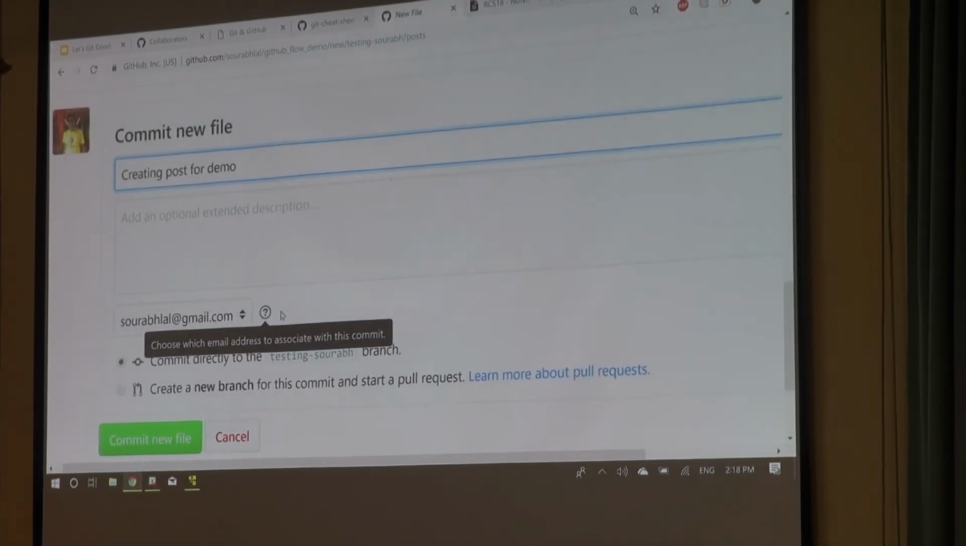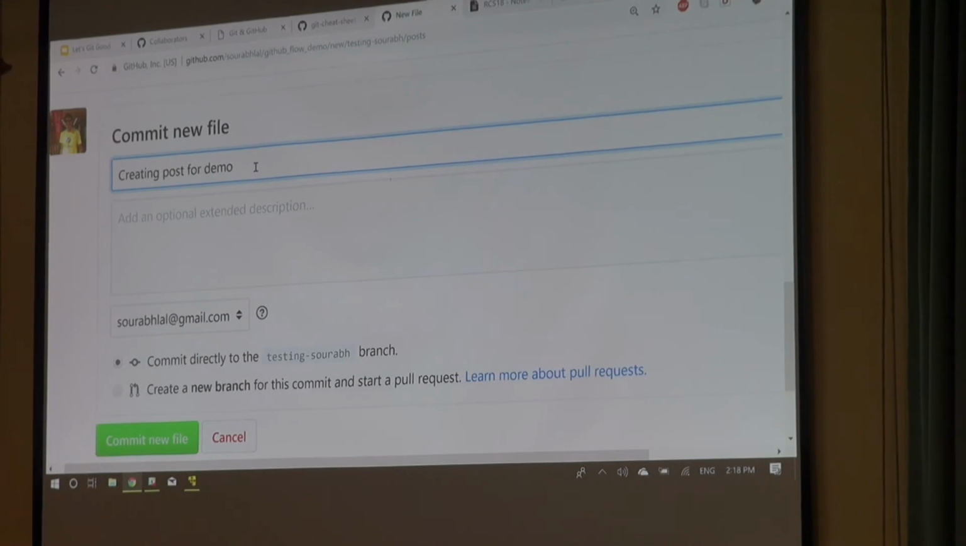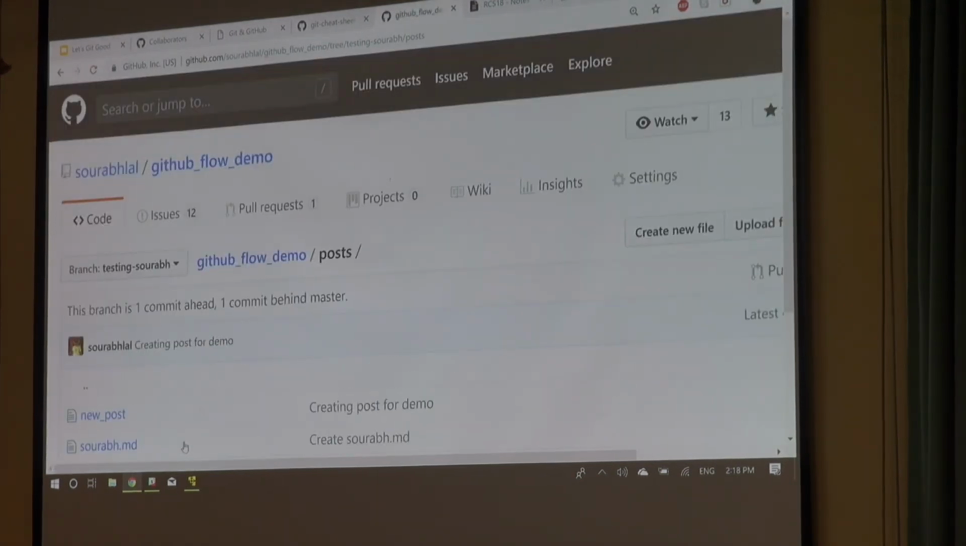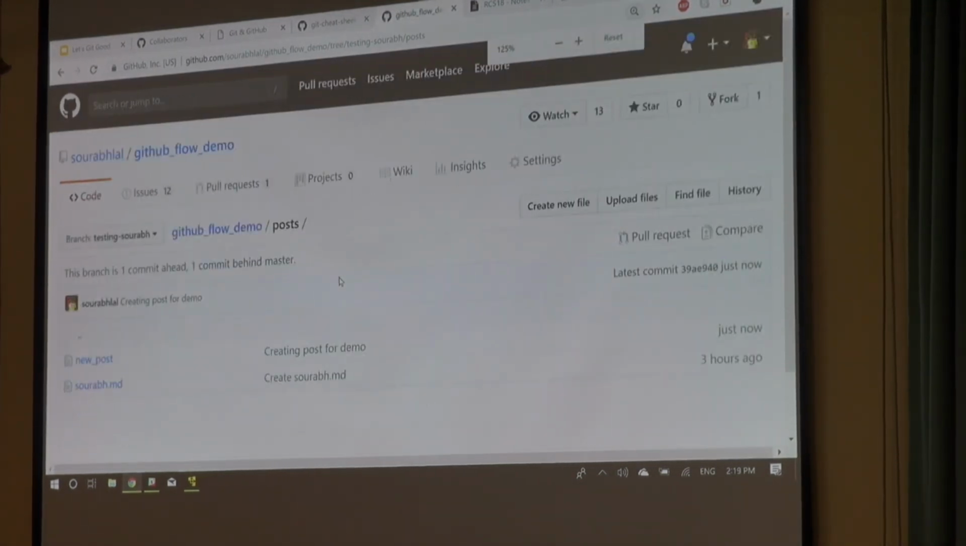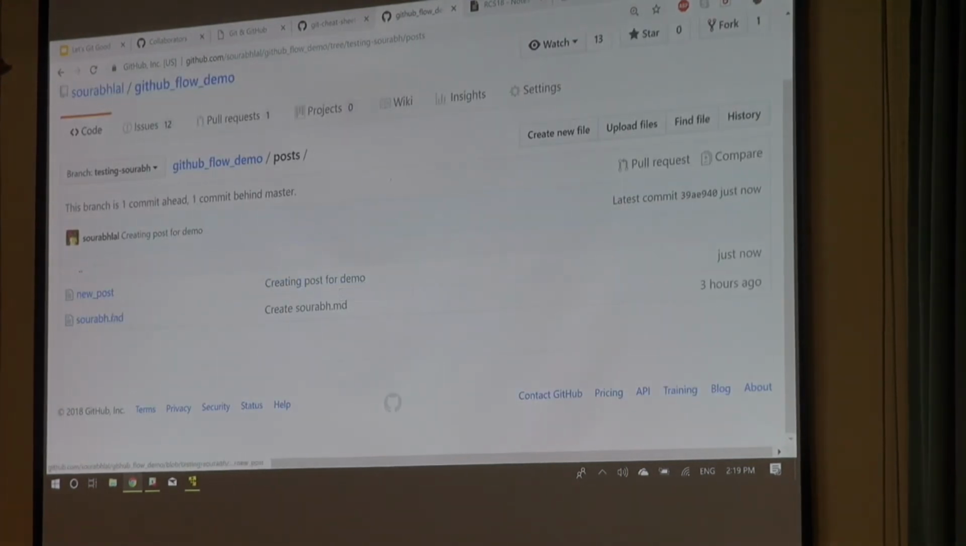And so essentially, once you've added something in the file, you can create a commit. Here you just put your commit message, and you can commit it directly to the branch you just created. And so you say commit new file. And what you'll see is that you're now back on the original page, and you can see that the branch you're on is one commit ahead of the master.